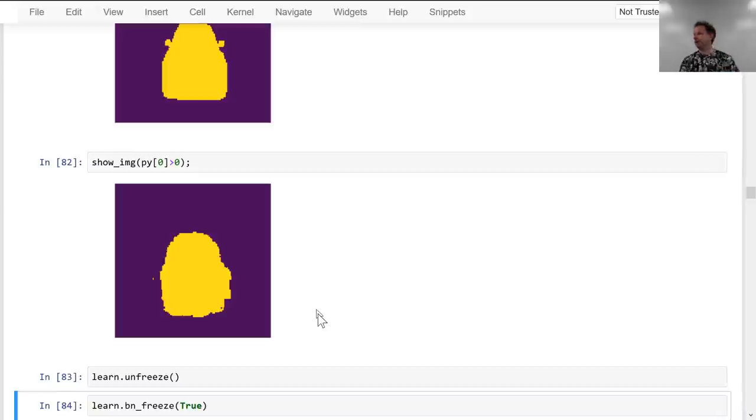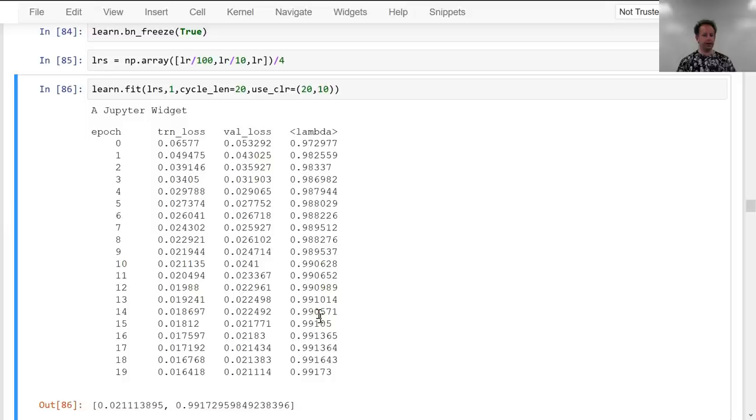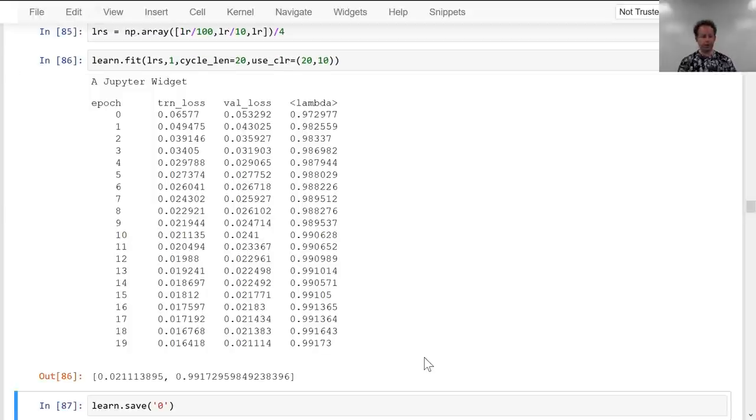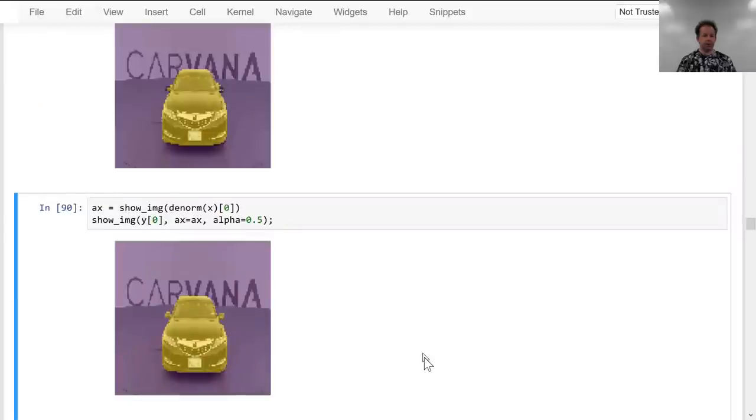So let's unfreeze, because all we've done so far is train the custom head. Okay, and let's do more. And so after a bit more, we've got 99.1%. Okay, so is that good? I don't know. Let's take a look. And so actually, no, it's totally missed the rear view mirror here and missed a lot of it here. And it's clearly got an edge wrong here. And these things are totally going to matter when we try to cut it out. So it's still not good enough.